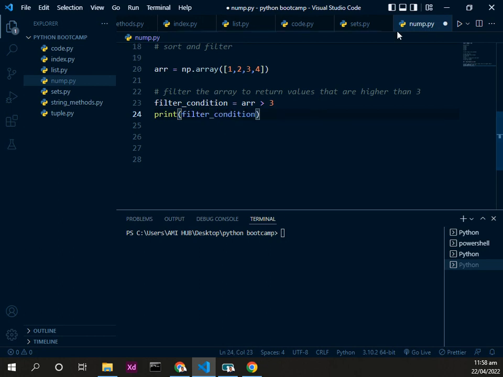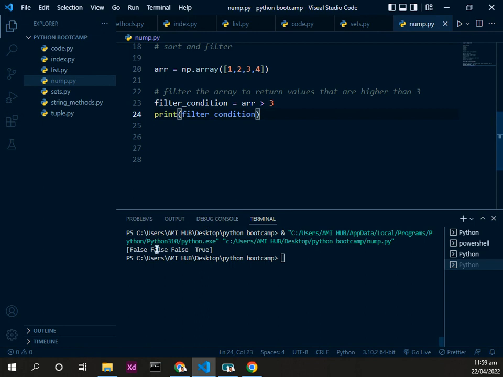Watch what happens when I print out the filter condition. So filter condition, and if I run this, we have false, false, false, true. It just does what we were doing previously, but previously we were doing the for loops ourselves. This will run through the loops and check if 1 is greater than 3. If 1 is not greater than 3, it creates an array and assigns false to it. If 2 is not greater than 3, it does the same thing.